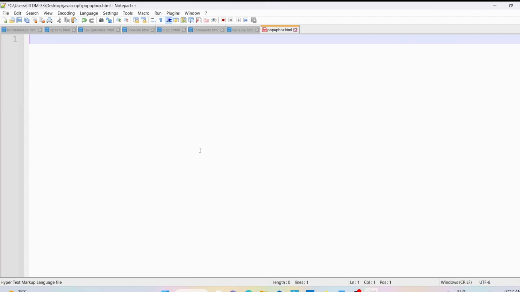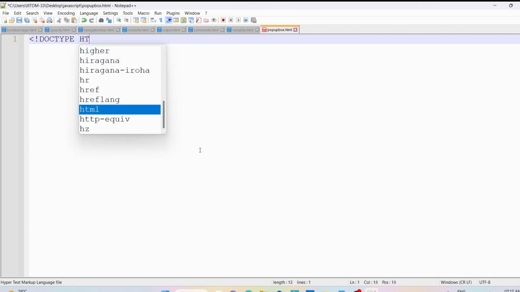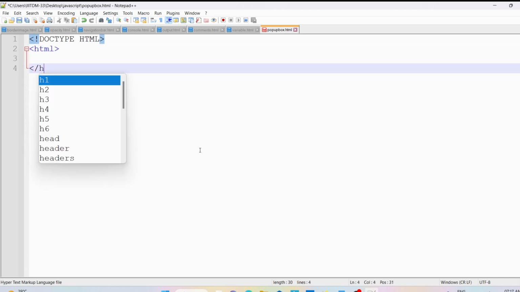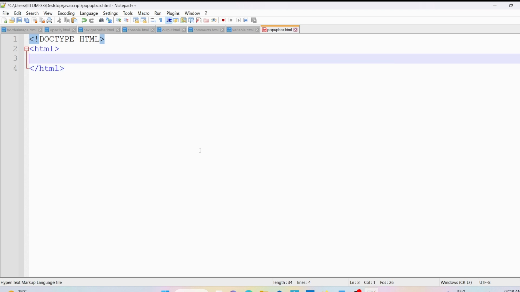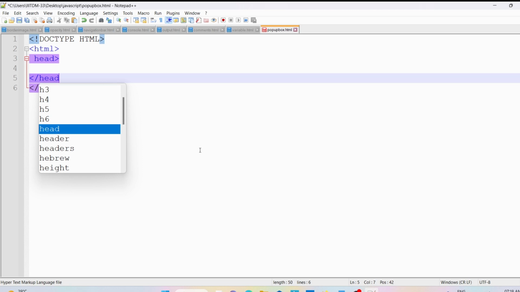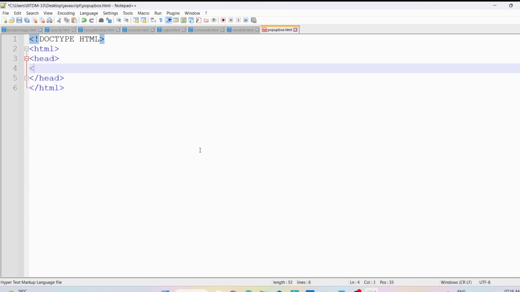Then you can write the basic HTML program. So I will write doctype html. In the HTML you need to provide the HTML open tag and HTML close tag. In HTML you will have two main tags: one is the head tag and the other is the body tag. The head tag consists of metadata, the title of the web page, etc.